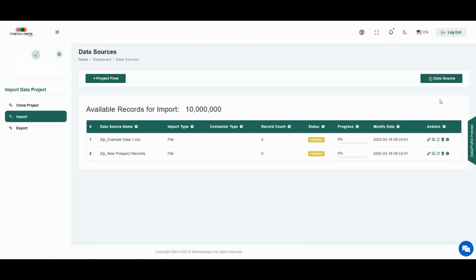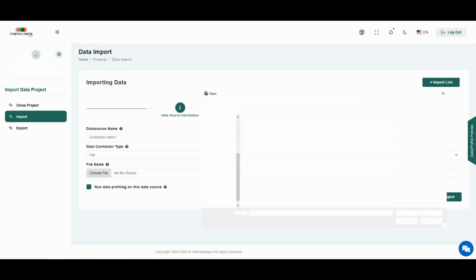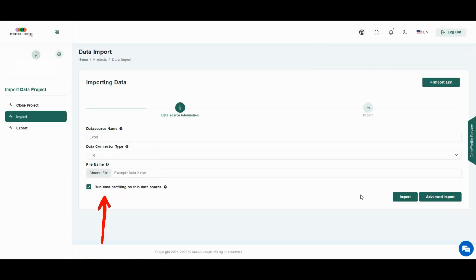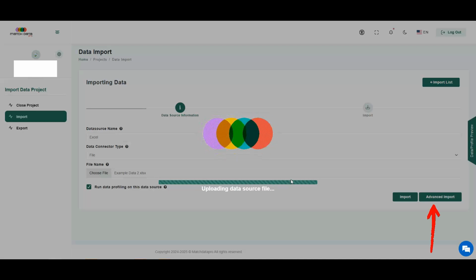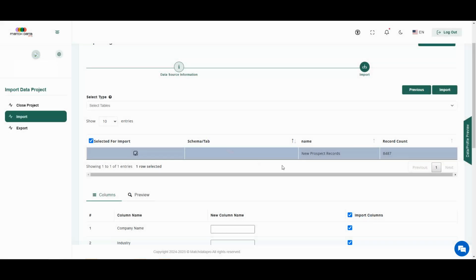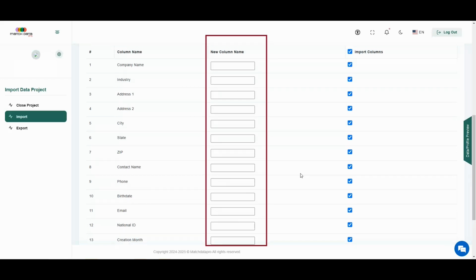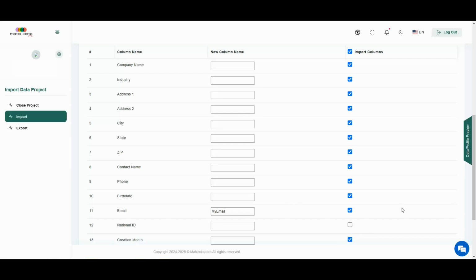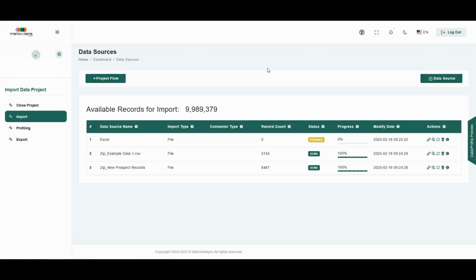While that's processing, let's go ahead and import another set of data. This time we're going to import an Excel file, but with a couple of extra steps. We'll enable the auto run option for data profiling and use the advanced import option. On the advanced import screen, we have more control over our data. We can select or deselect sheets from the Excel file, rename columns, and even remove any columns we don't need. Once we've made our changes, we simply click Import. And just like that, we're redirected back to the import list.